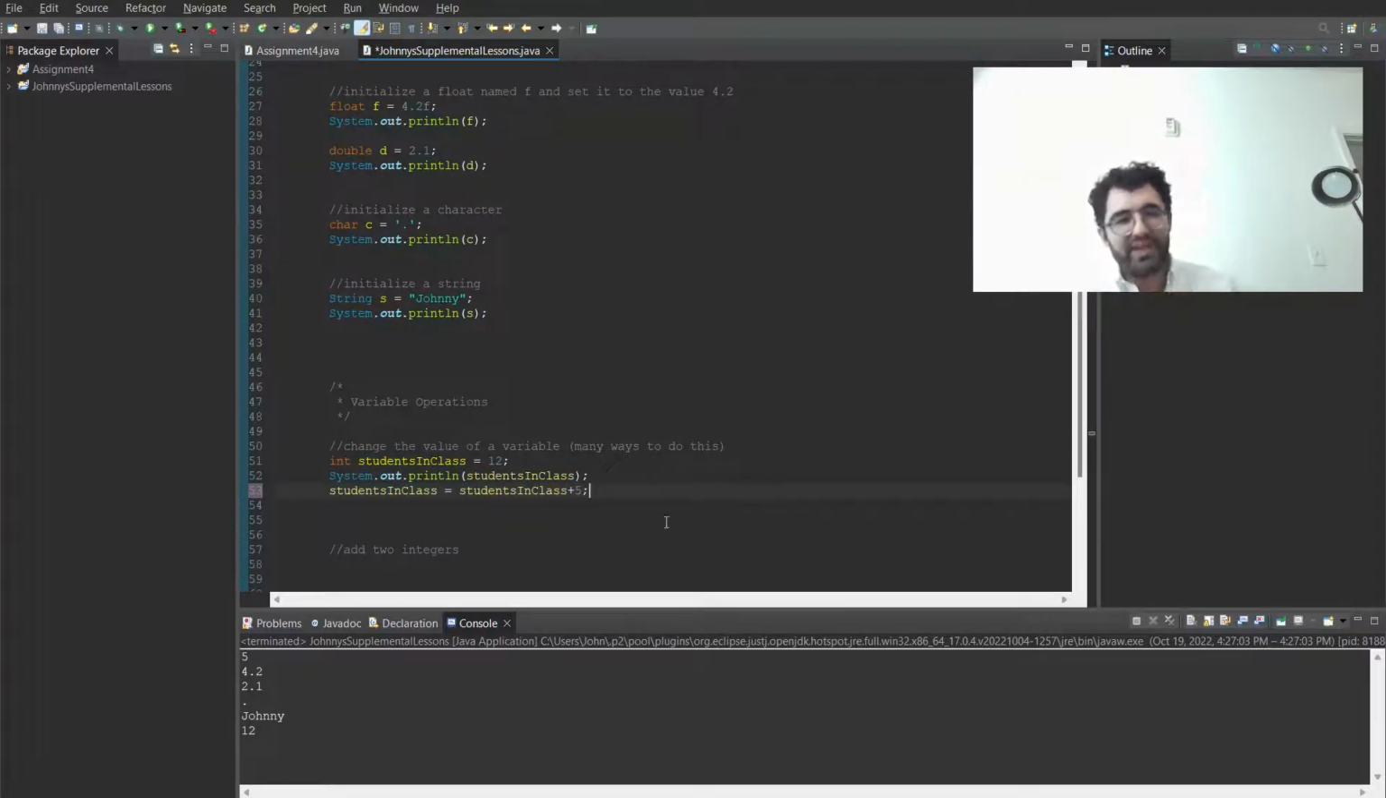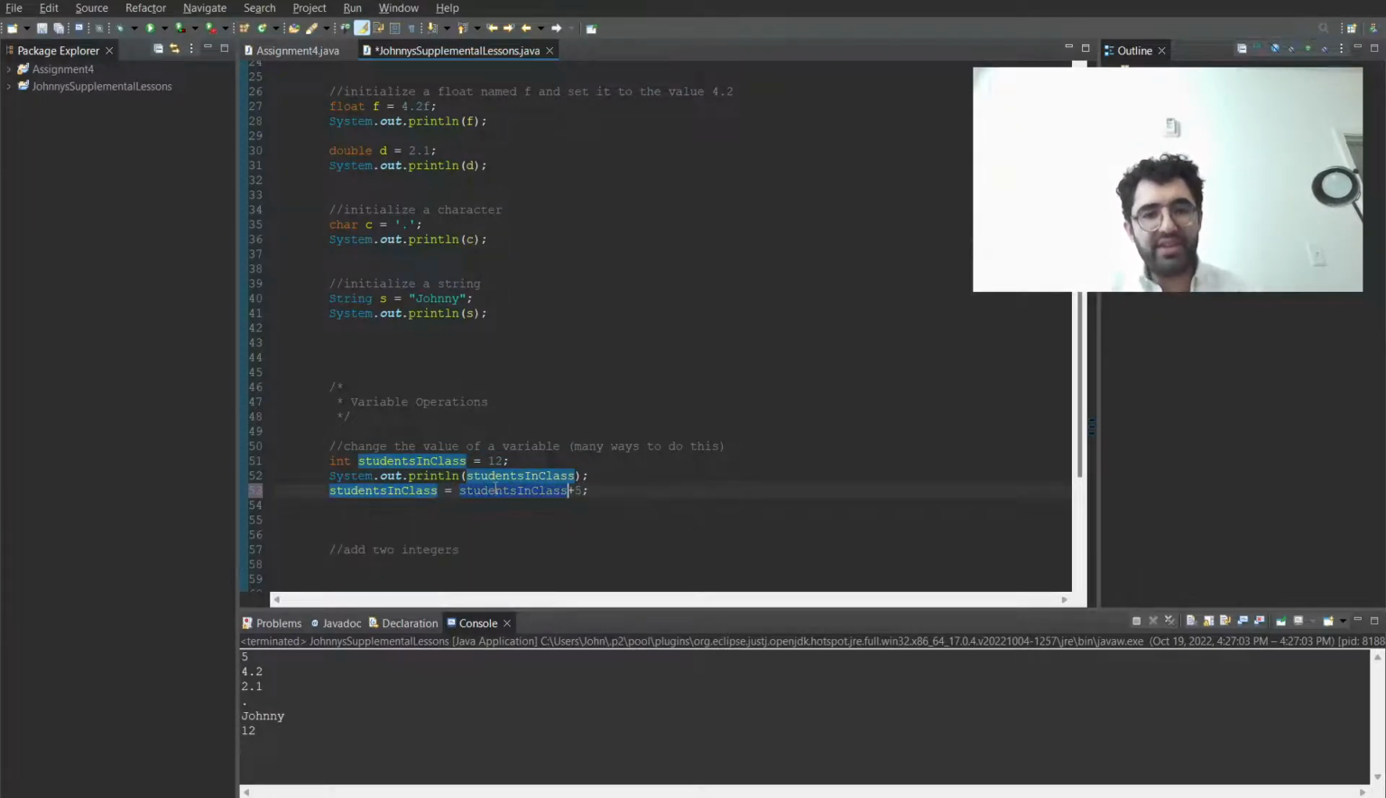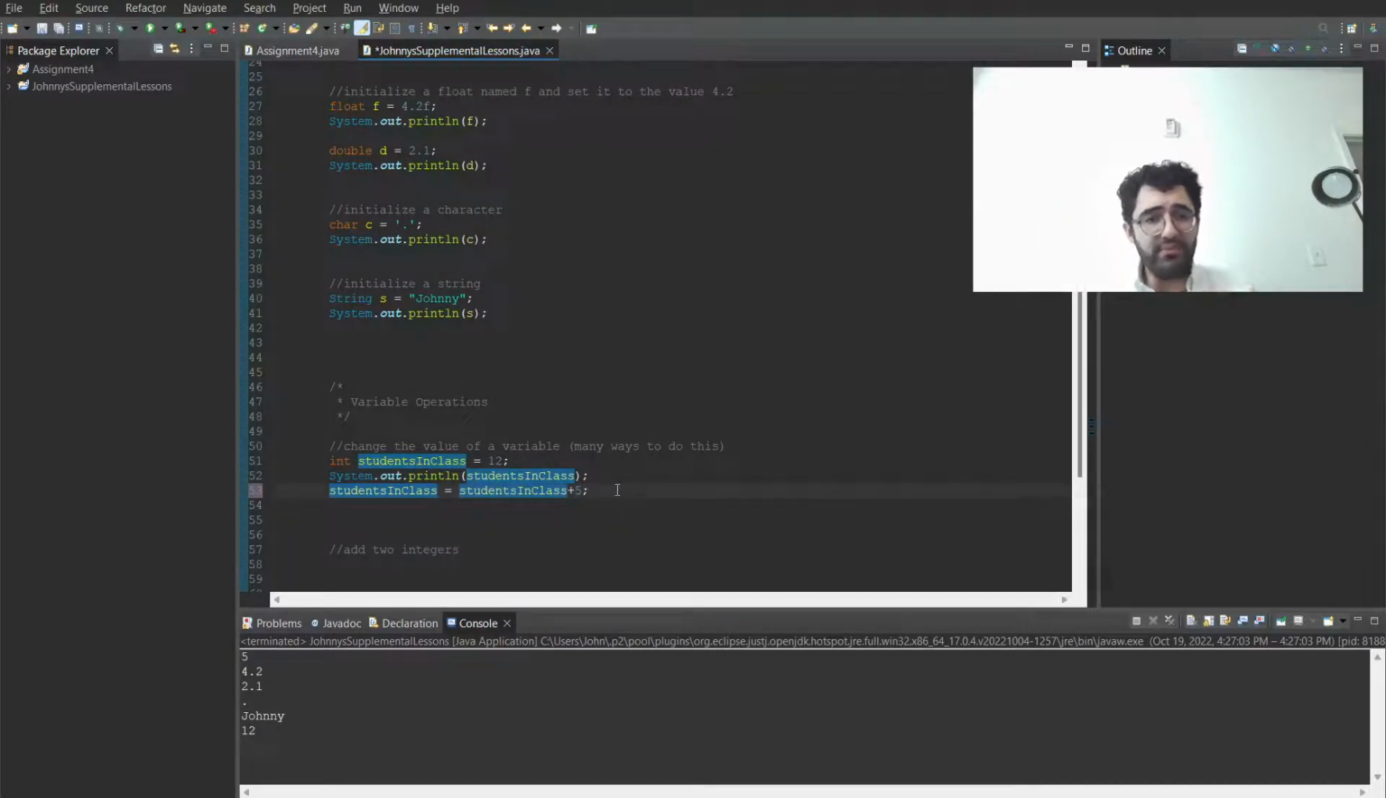Yes, you can. So all this is saying, remember, this is not a statement of equivalency. This is saying, open up the variable box, students in class. Take the current value, 12, and add 5 to it. And put it together, and let's see what that is. The new value is hopefully exactly what you expect, 17. So now there are 17 wonderful students in your class eager to learn programming.